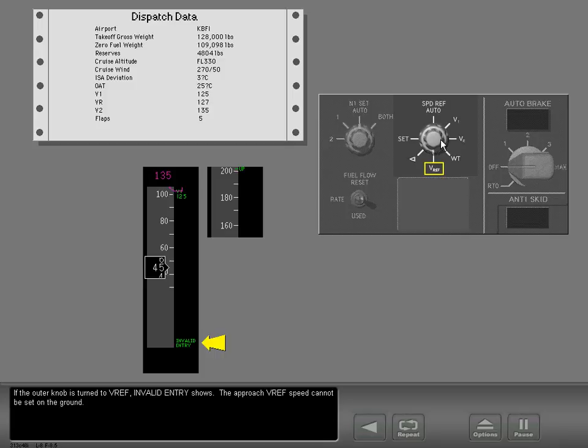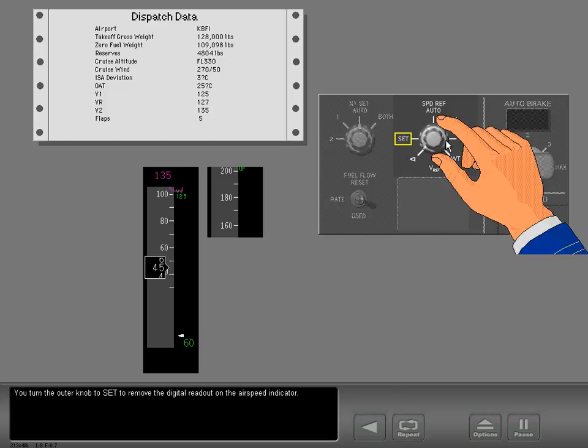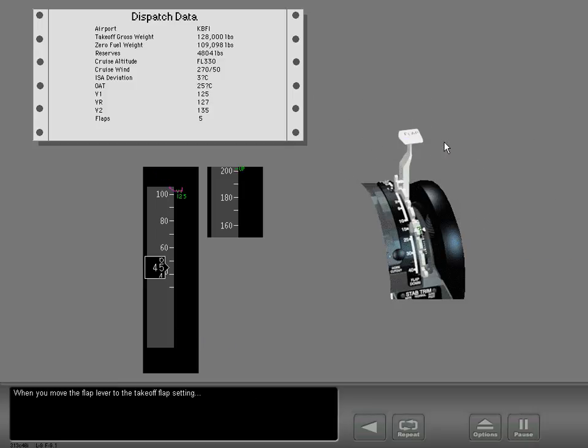If the outer knob is turned to VREF, invalid entry shows. The approach VREF speed cannot be set on the ground. You turn the outer knob to the bug 5 position to set one more white bug. It is your decision where to set the bug. You turn the outer knob to set to remove the digital readout on the airspeed indicator. When you move the flap lever to the takeoff flap setting, a bug is set for the first flap retraction after takeoff. Right now, this bug is off scale.